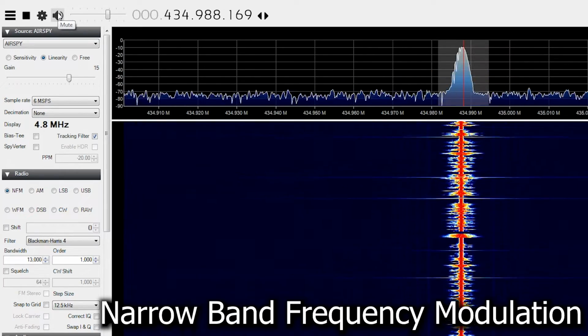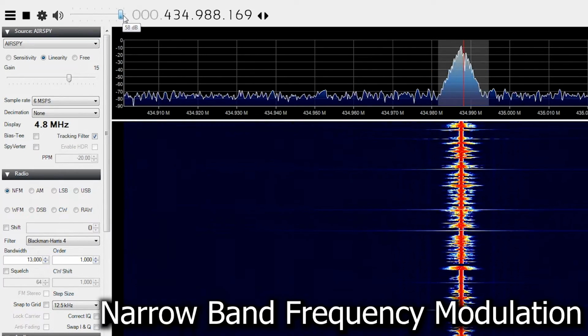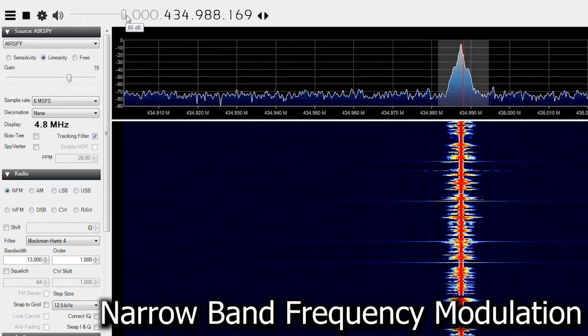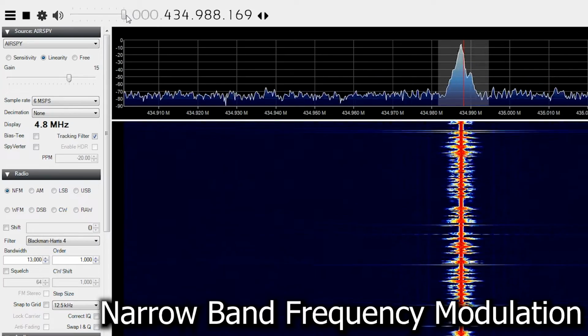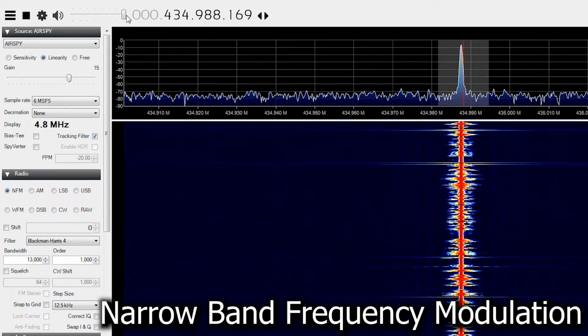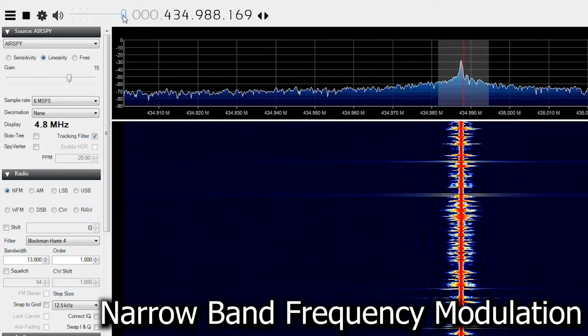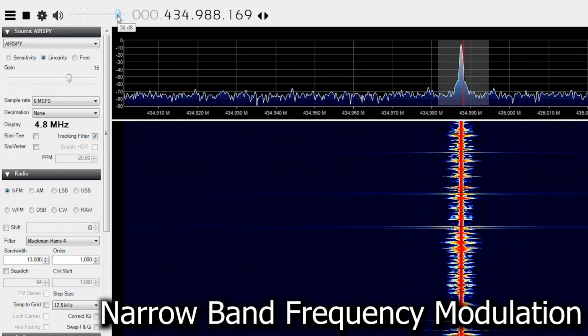FM, AM, upper or lower sideband, just to name a couple of modes. And the idea here is to help you tune in signals that you otherwise may have had a hard time tuning into previously. So I hope this helps, and I hope you like this track because it's going to be looping throughout the duration of this video.